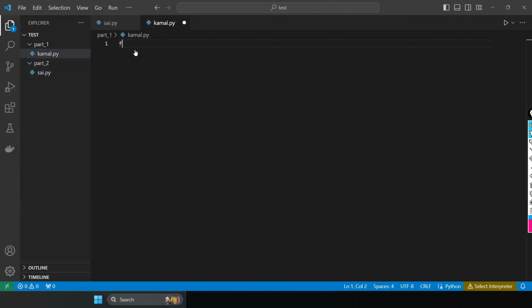How? Try like this. From part 2, from the part 2 dot C. Just a simple logic. Which folder is the Sai.py file present in? Part 2. So from the part 2 folder, which file is it? Sai file, yes or no? Yes, sir. Dot Sai. So from the part 2 dot Sai, please import. Which function do you want to import? Part even.